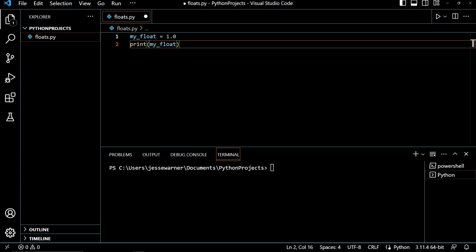In this video, I'm going to show you the float data type in Python. Floats are a type of data that represent real numbers. They are stored as 64-bit double precision floating point numbers, which means that the float data type can represent numbers of up to 17 significant digits.